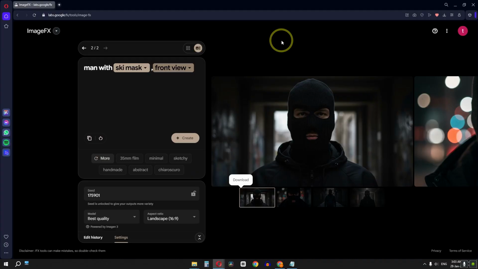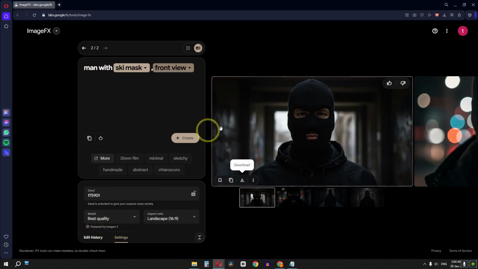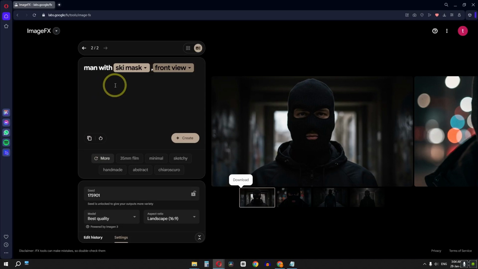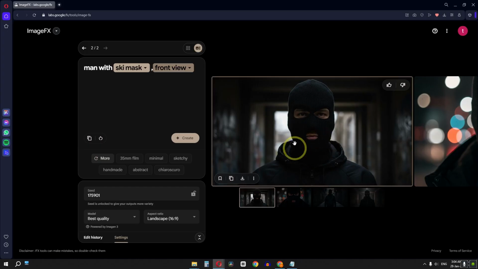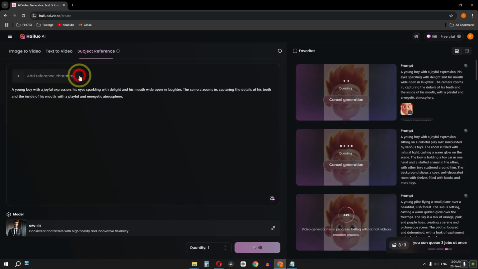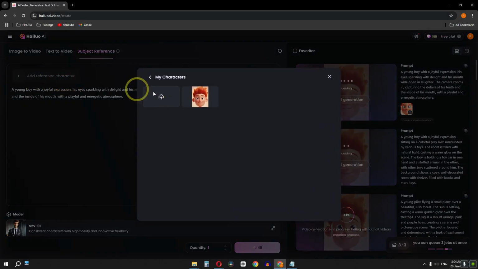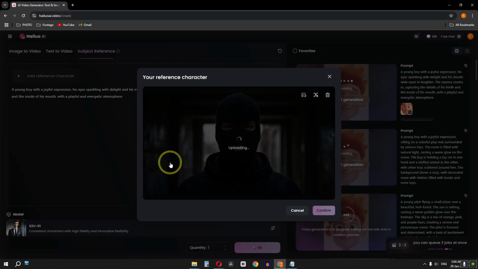as well. Now with the help of labs.google ImageFX Imagen 3 model, I have generated this image: man with ski mask front view, and I have downloaded this image. Let's use this as a subject reference. So now we can cancel this subject. Now we can add another subject.